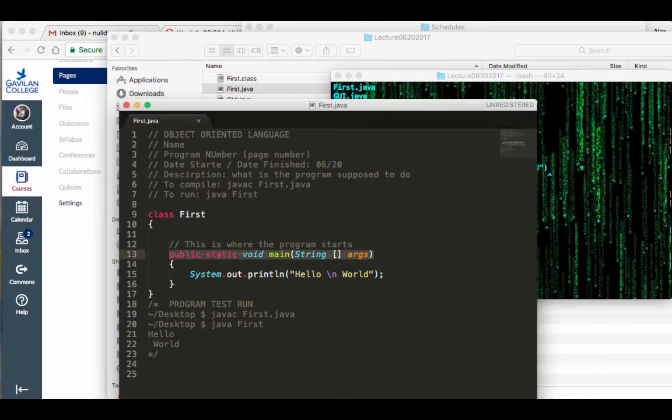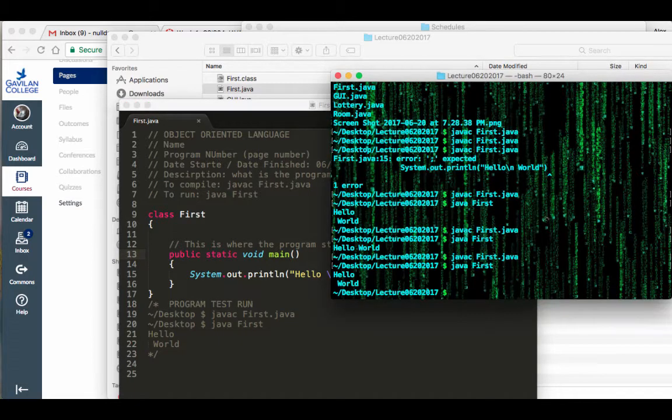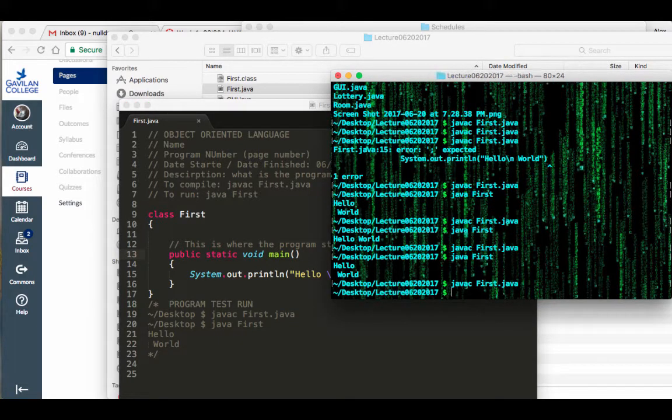If I accidentally go in there and mess up my main, maybe I forgot that this is Java and I'm thinking C++ still, right? I'm just going to leave it like that. I'm going to save it, go back, compile again. And now I'm going to try to run it. So compiling is okay, but now I'm going to try to run it.